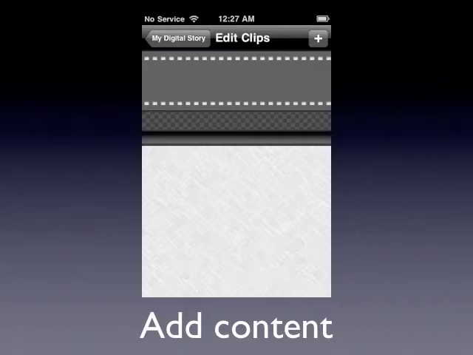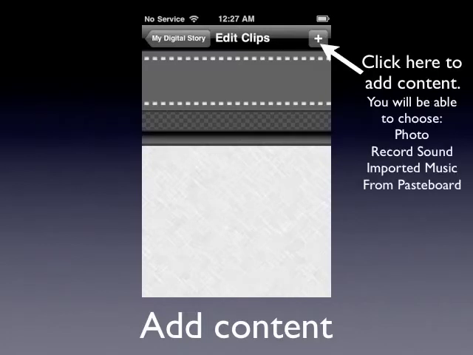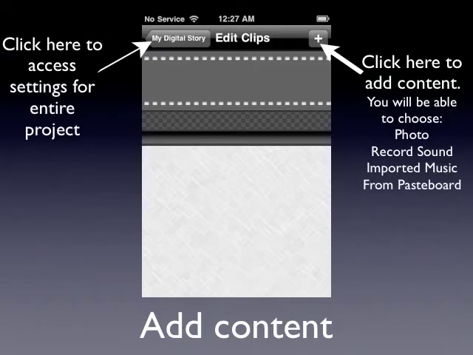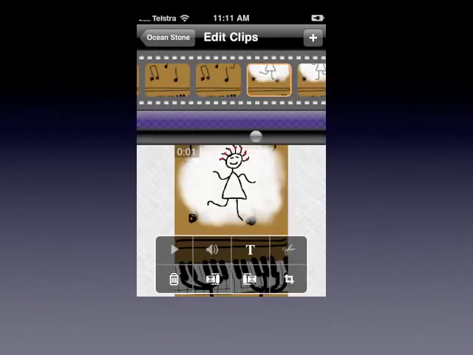You'll then be taken to a page that looks like this, where you can add content. You can choose from photos from your camera roll, recording a sound if you have a microphone, imported music, which will be done via Wi-Fi or from iTunes, and by copying from your camera roll and pasting it in. You can also access global settings for the project, as you would have just previously seen, which allows you to set the transitions and things so that they're the same over the whole project.